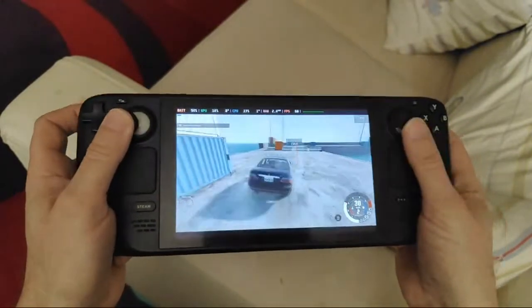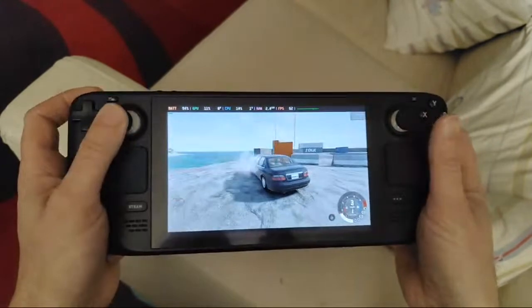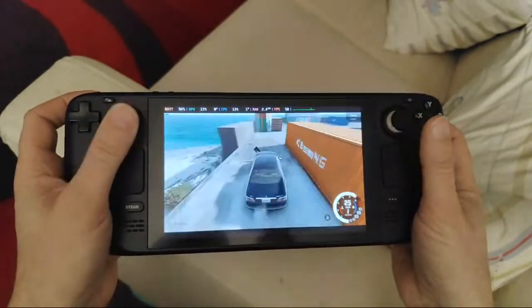Let's see if we can lose that front bumper without ramming under the car. There we go.